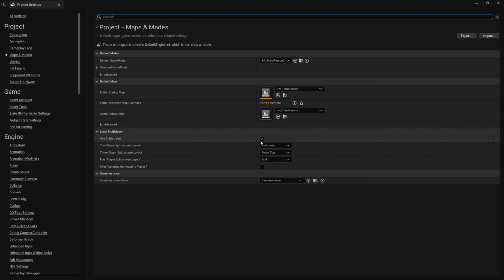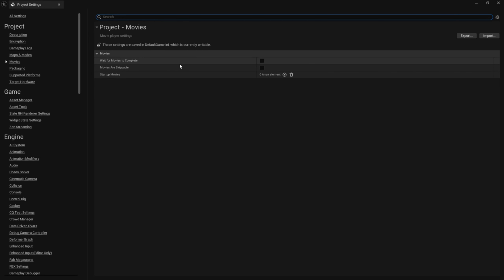Local multiplayer, I'm going to just disable that because, again, that helps reduce some stuff. Game instance class, we're going to want to change this once we get to that. Movies, wait for movies to complete. And if enabled, the game waits for startup movies to complete even if loading has finished. Movies are skippable. Now, this is if you want startup video clips and stuff like that. Again, we'll cover this in more detail when I get to that portion of the series, which is going to be a long ways down the line.